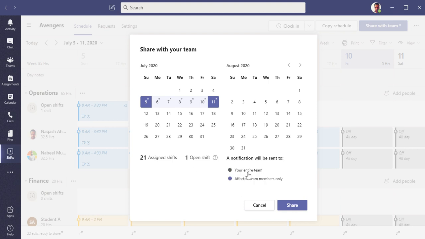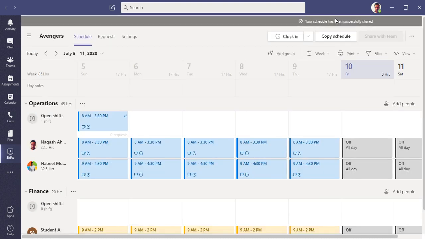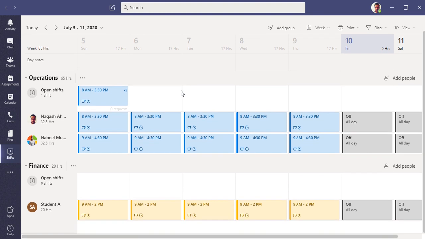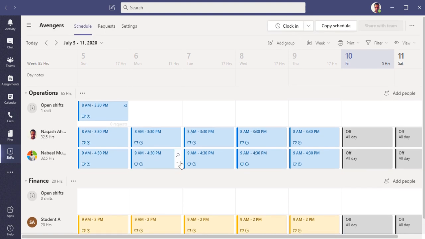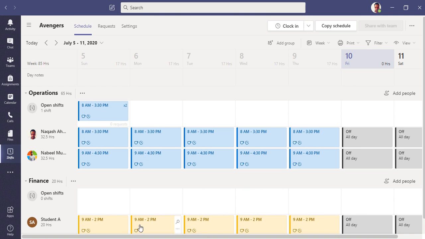Okay. So your notification will be sent to the entire team or the affected teams. Affected teams means those who are inside the shifts. I have only Nakash, Nabil and student A. So these three will be able to see the shifts and will be having the notification. Just click share. So you can see up here your schedule has been saved. Now let's switch to student A in Avengers team.